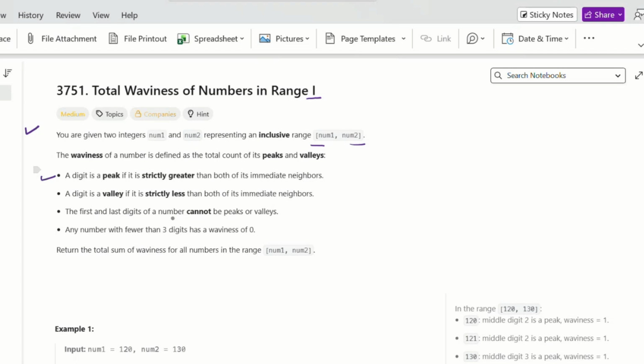The first and the last digit of a number cannot be peaks or valleys. Any number with fewer than 3 digits has a waviness of 0. Return the total sum of waviness for all the numbers in the range num1 and num2.